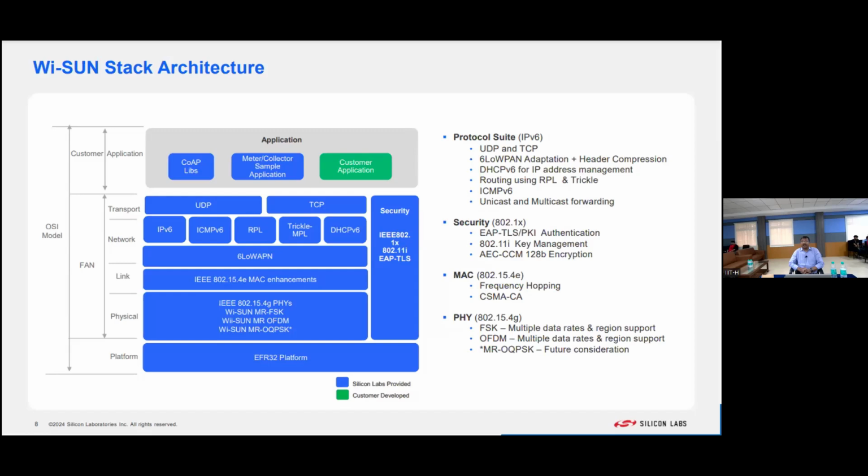And you see here all that purple color, whatever is listed here, is all supported by the Wi-SUN stack provided by Silicon Labs. And the only customer application is the one the customer has to develop. So that way, we are first in the market to do the FAN 1.1 support for Wi-SUN.